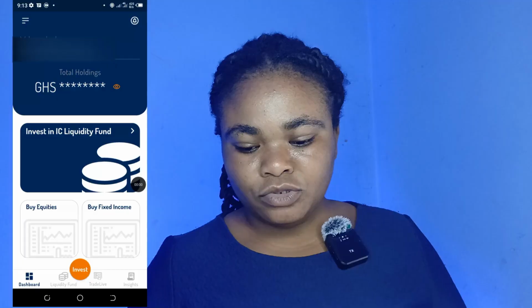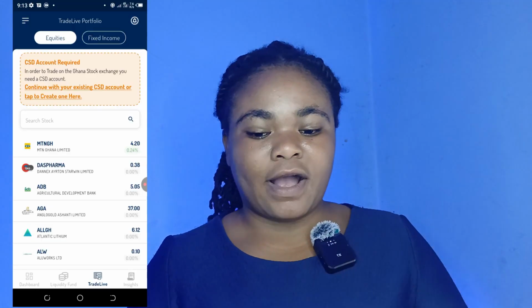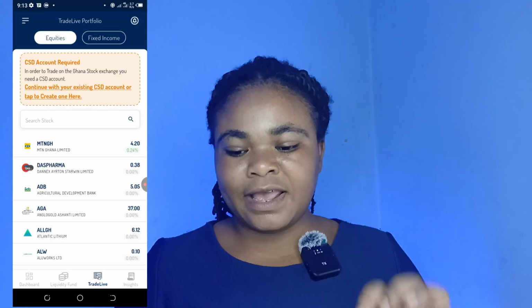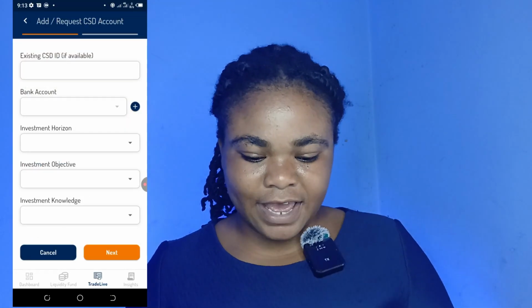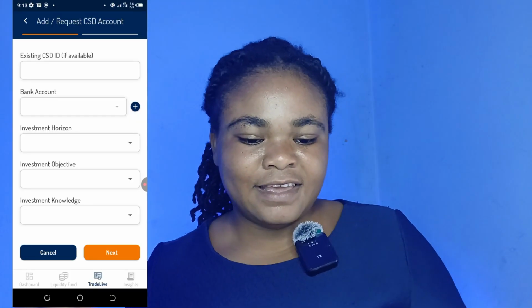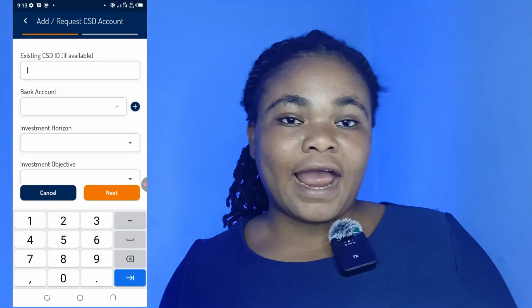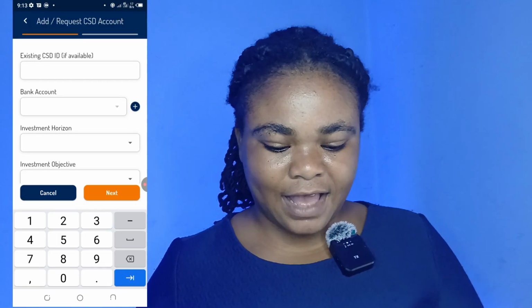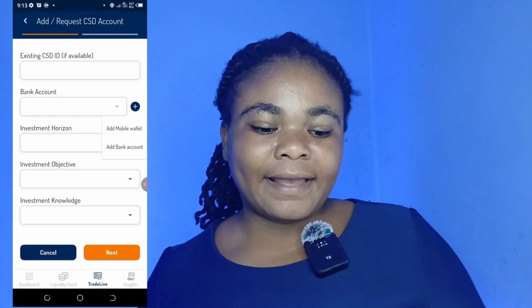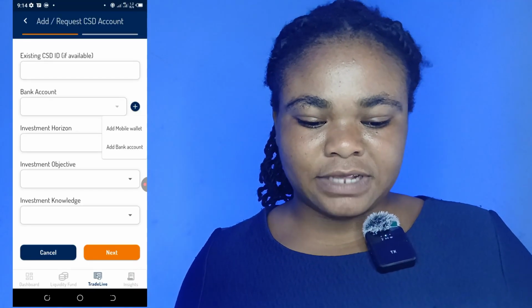What you have to do is go to your IC World account. You will see that it shows on your account like CSD account required. So you click on the link there, continue with your existing CSD account. After that, you click on the link and you see existing CSD ID if available. Then you choose your bank account, the account you want to use to register the CSD. Either mobile wallet or bank account, you select the one you want to use.